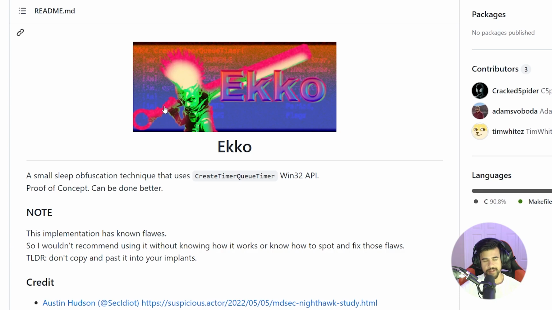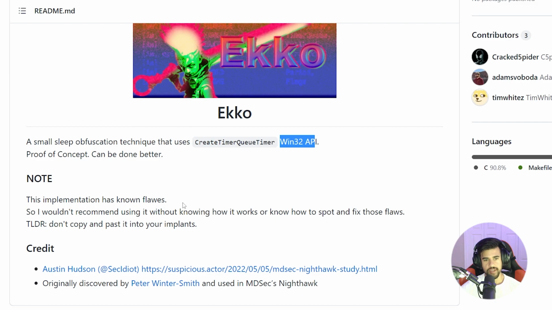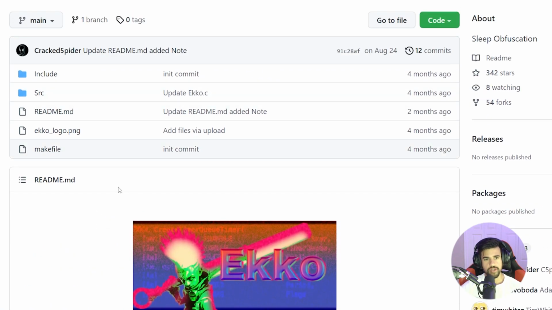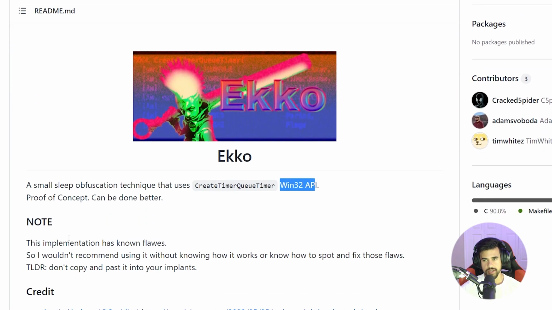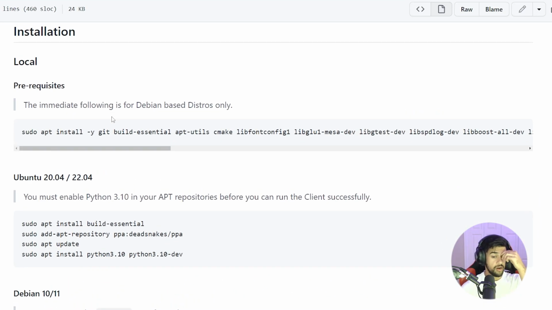And I guess it's based off the League of Legends champion Echo. It's a small sleep obfuscation technique that uses the CreateTimerQueueTimer Win32 API. So what this allows you to do is obfuscate the sleep, right? If you use the default way, there is no obfuscation applied. So there are certain add-ons and things you can use that can help make this even better.